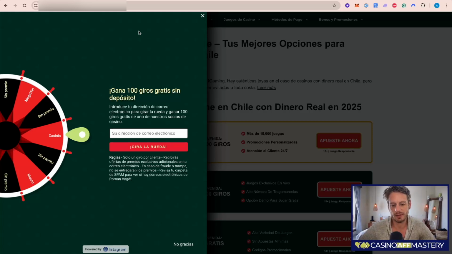You want someone to be able to browse your website just for a little while. You can also have this pop-up on exit. It's kind of like an exit pop-up.